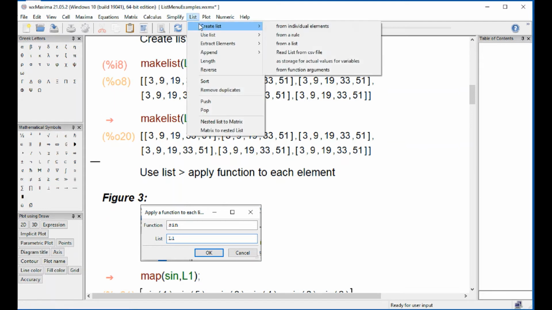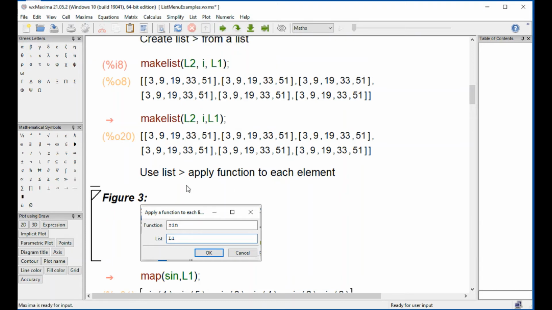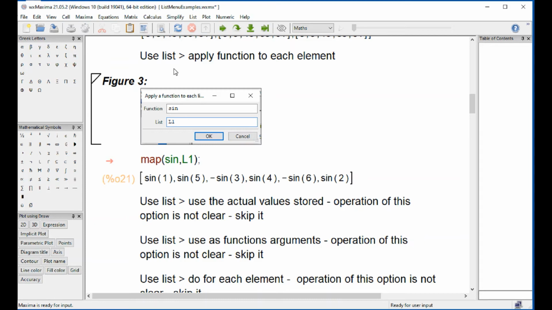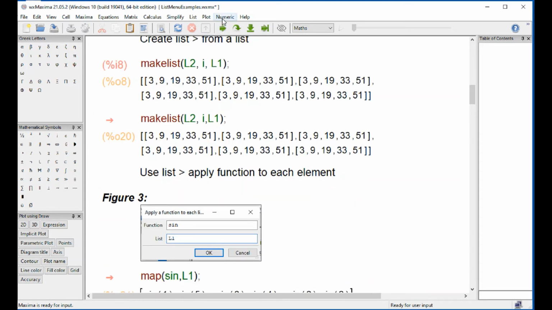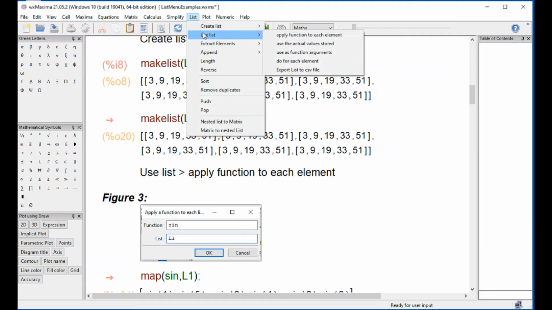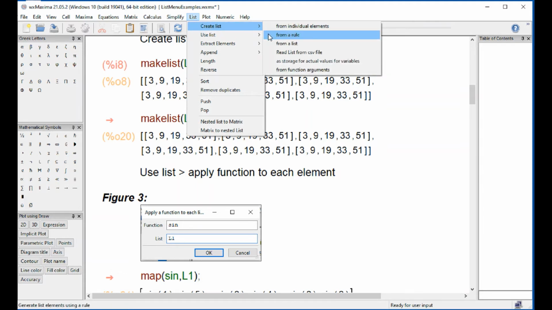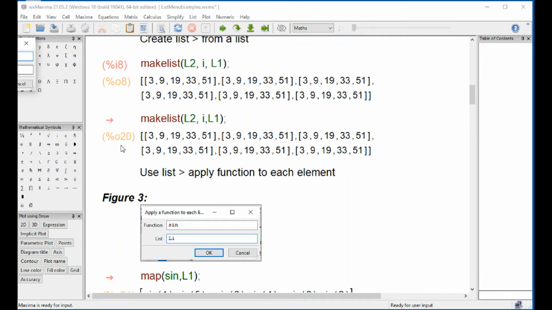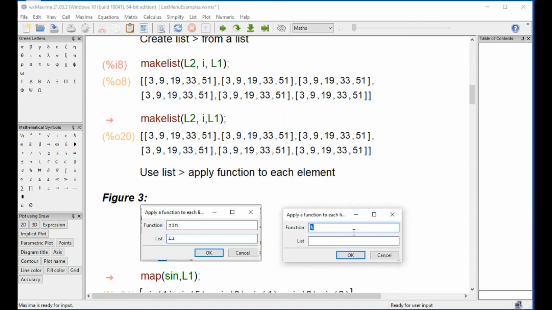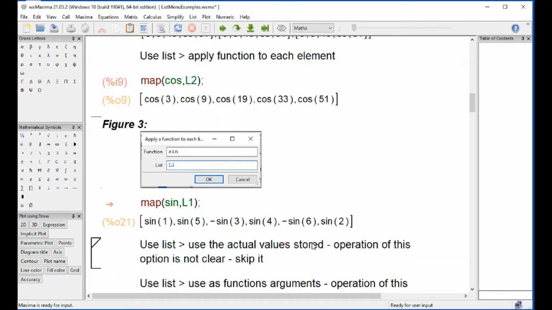Then we have under list, create list, read list, and these 3, I'm going to skip them. I couldn't find any way to operate them. And we're going to go to use list. This is the second entry here. Use list has apply function to each element. So we go for that one, use list, apply function to each element, and that produces an entry form where we're going to apply a function, say the function sine. Let me apply cosine to list L2. And so it's mapping the cosine function to list L2.